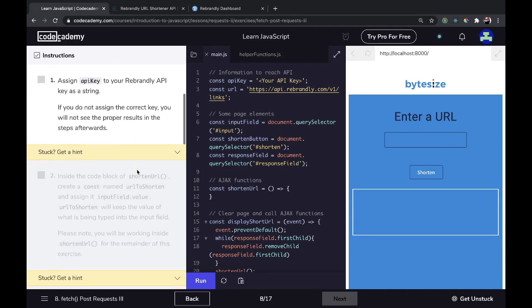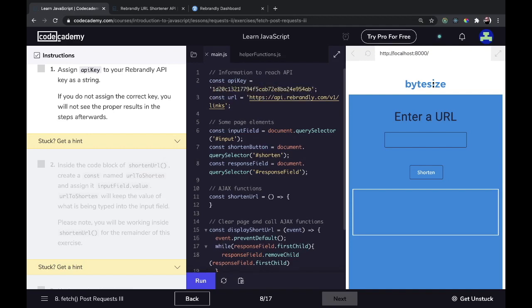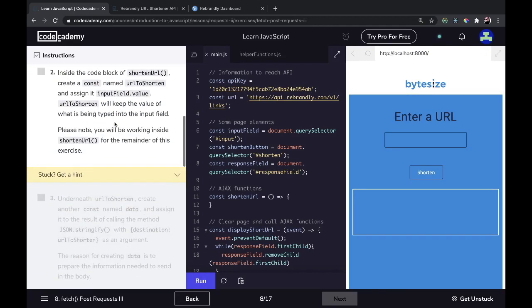Instructions. 1. Assign API key your Rebrandly API key as a string. If you do not assign the correct key, you will not see the proper results in the steps afterward. Okay, so right here, we're going to take this, get rid of it, and paste in that key that we just got. Do not use this key. I will delete it after this video. Just make your own key. Let's run that. There we go.